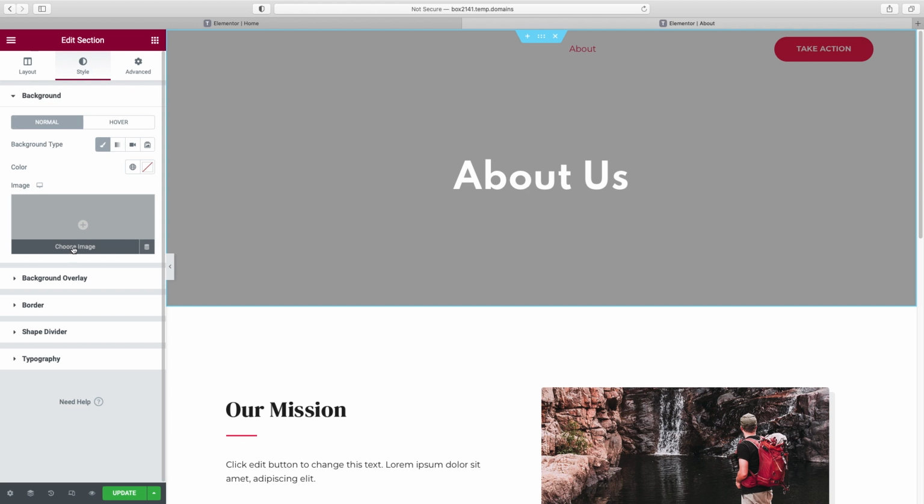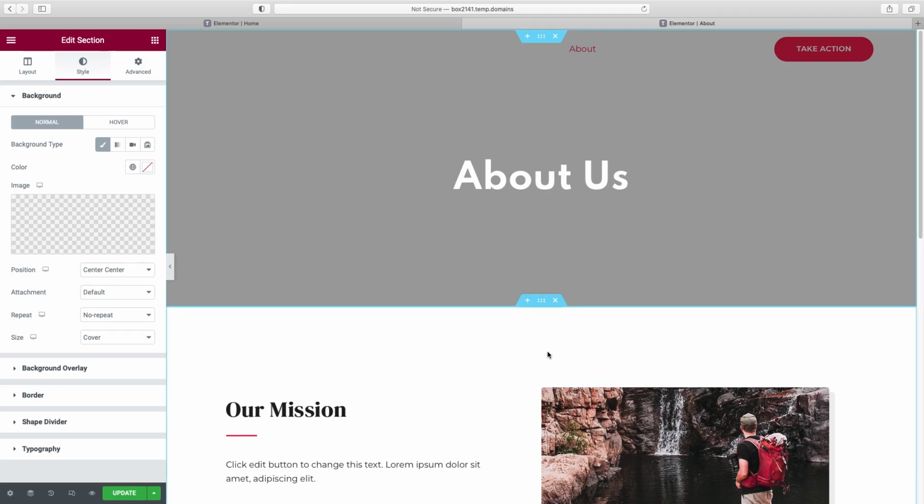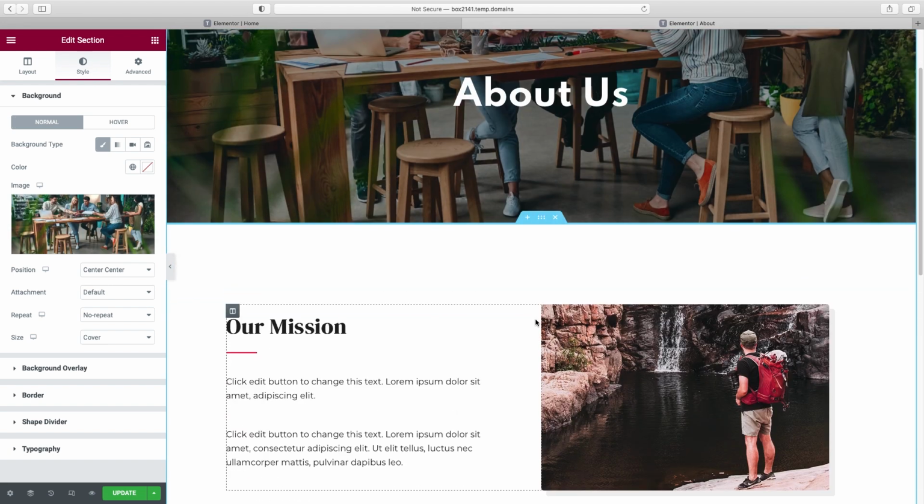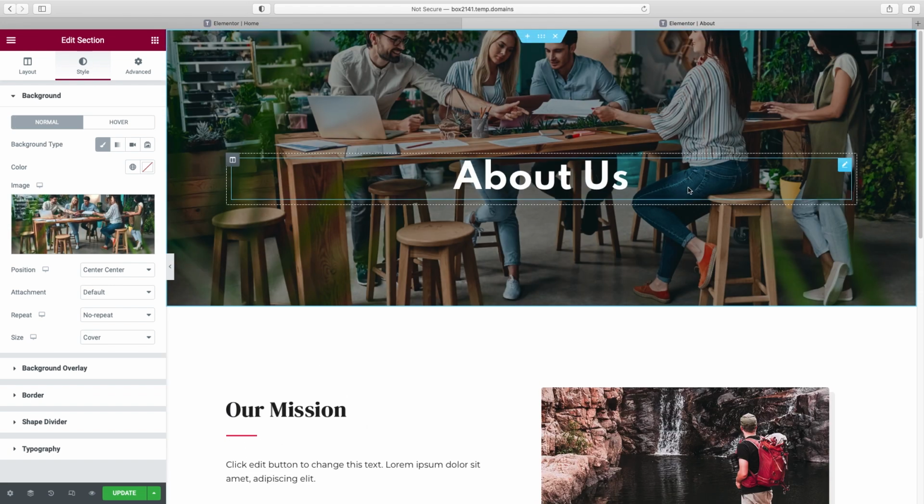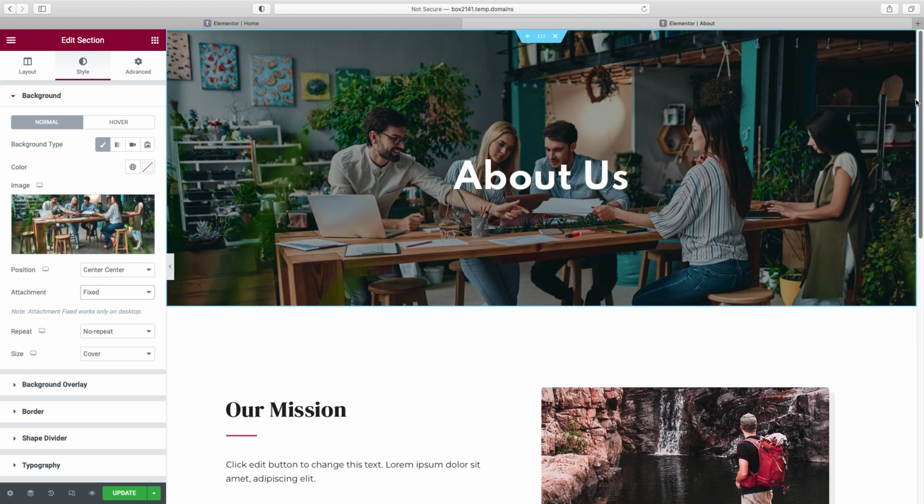So I'm going to click on Choose Image, and I've got one right here I want to use. So I'll click on Insert Media. And remember how I said I like the images to kind of stay in place while everything else scrolls around it. So again, to do that, we just go to Attachment, Fixed, and that solves that. So we scroll down and it scrolls along with us.